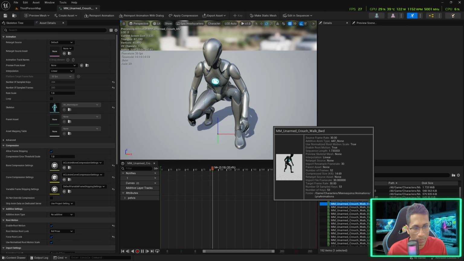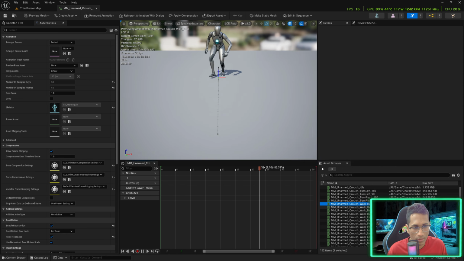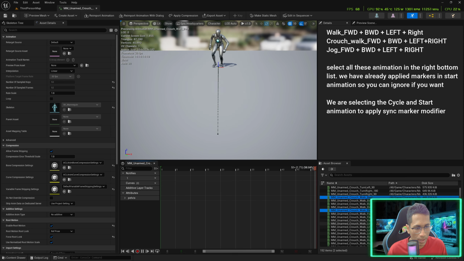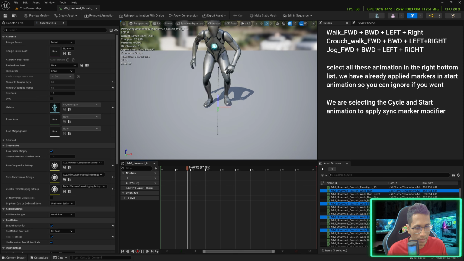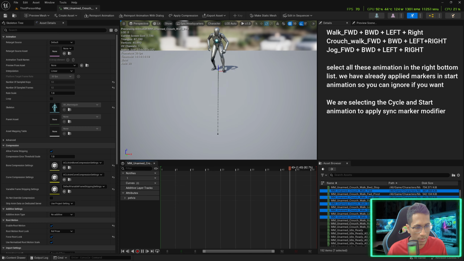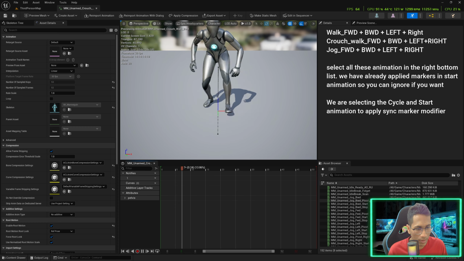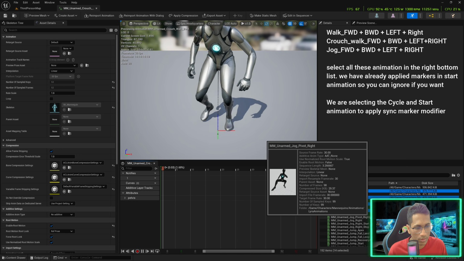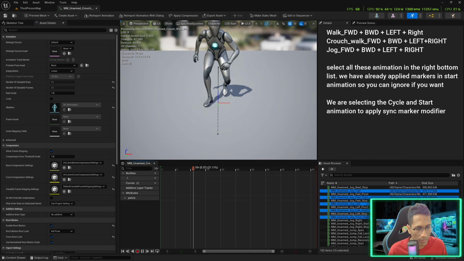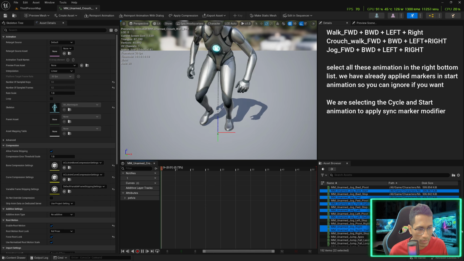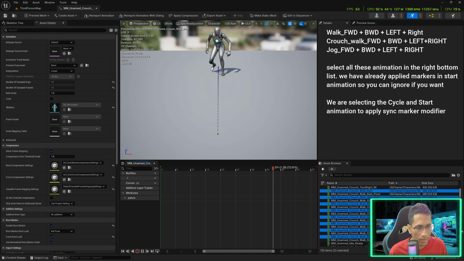And now you can apply this sync markers in all the animations. One is the normal cardinal directions. So let's say walk backward, walk forward, and walk left, walk right. Select the backward start, forward start, left start, right start, and then you can select backward start. Make sure you do not select pivot or stop at this moment.